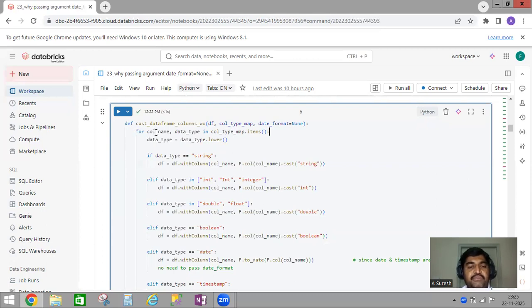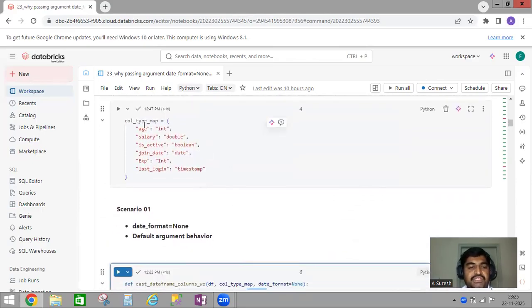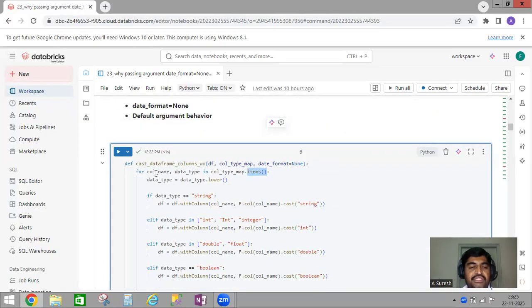So first I'm using a for loop. For column name comma data type in col type map dot items. So from the dictionary, if you use the items method, it will pull both the key and value as output. So here key is column name and value is data type. It will iterate one by one. And first I am converting to lowercase.